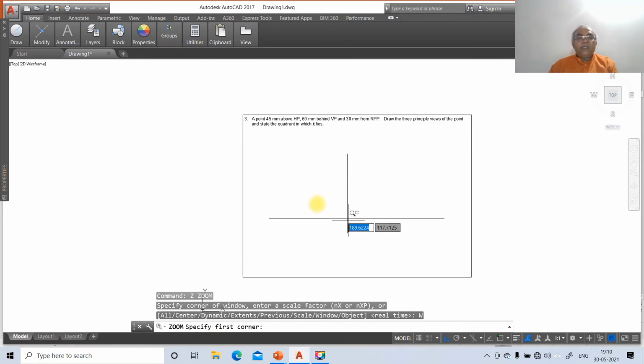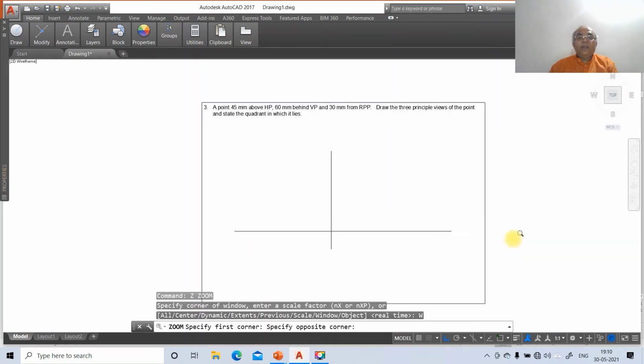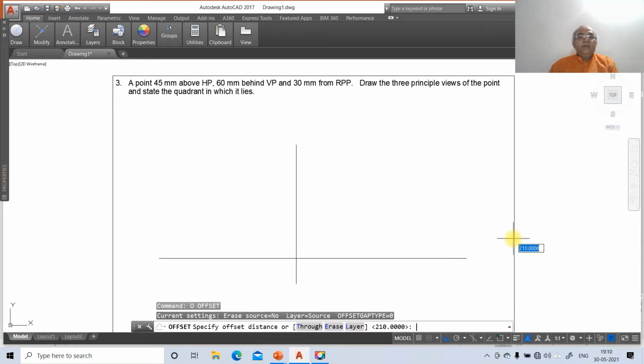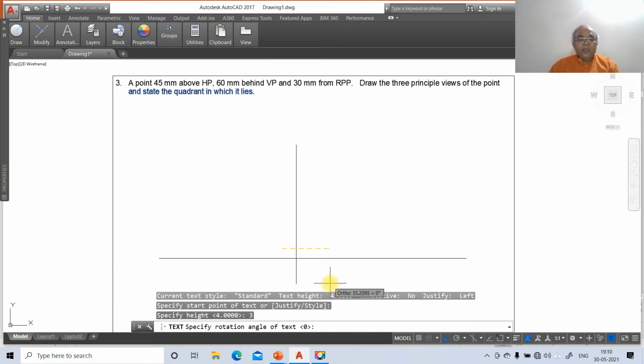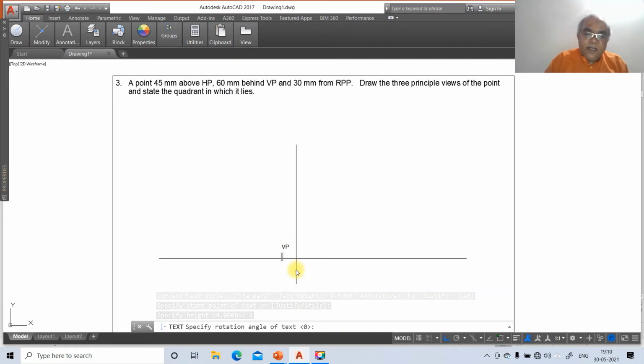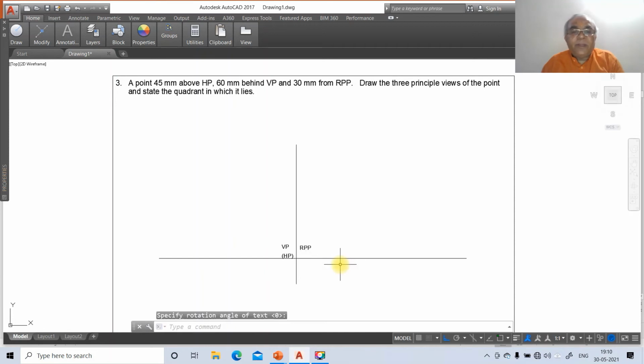Now you are going to take the distance with respect to the profile plane. So go to offset, which is 30 mm, or first we will identify the planes. Go to dtext, specify start point, select some point, take the height as 3 and the rotation angle as 0 and mark this as VP, and then click here and identify as HP in bracket because the HP is the one which has been rotated. Then RPP will come on the right side and you type RPP now.